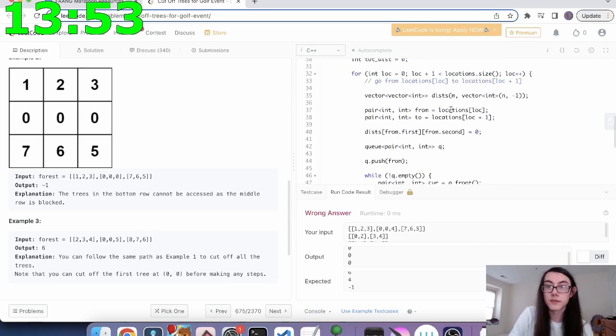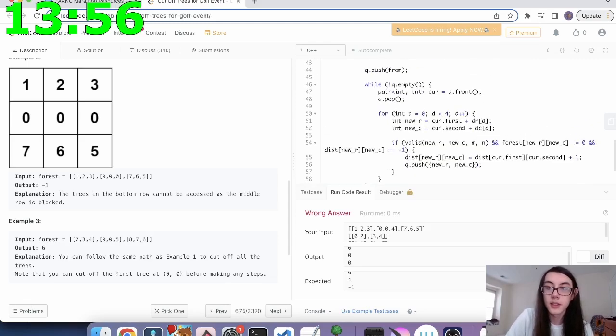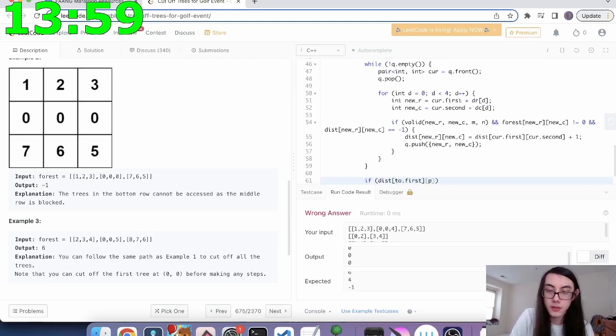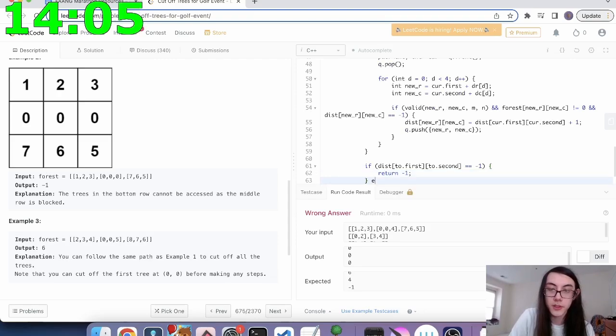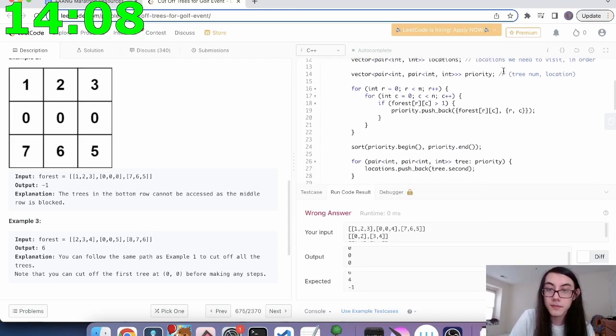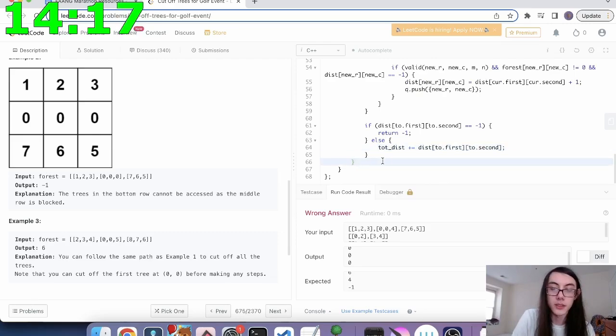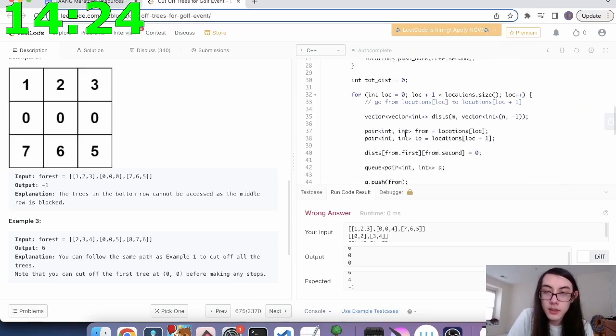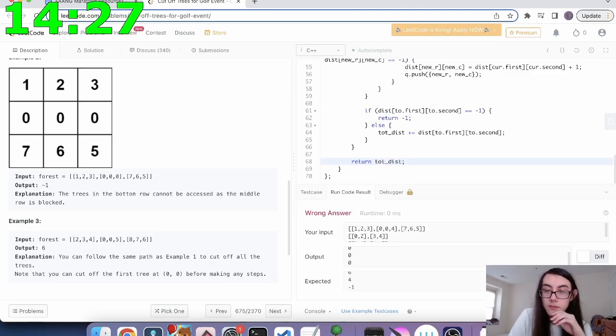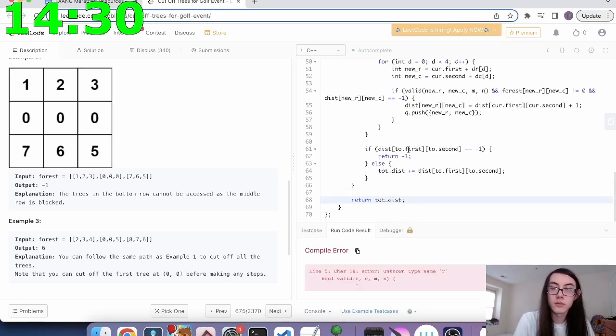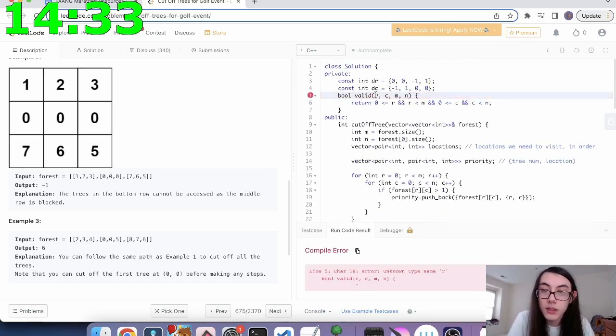And now, if dist to the node that we're going to is -1, that means we can't reach it, so we return -1 from the overall function. Otherwise, tote dist plus equals this distance, since now we add the distance for going from the from to the to. Then we return tote dist. Do I still have that return 0? No. Okay. I know C++, totally.